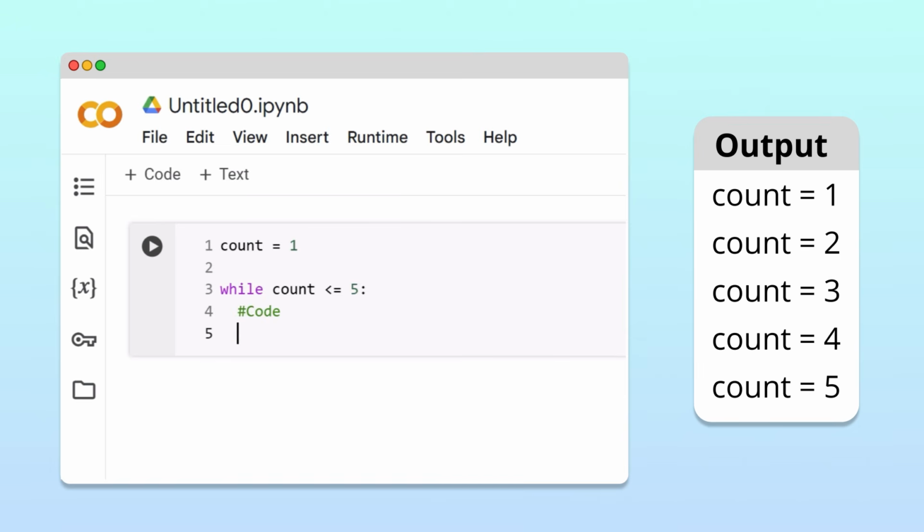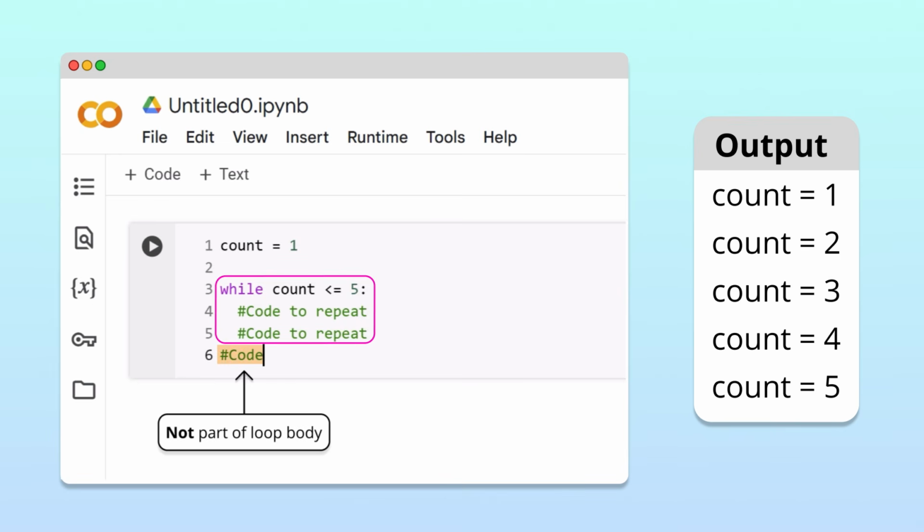Following the header, the lines of code that compose a while loop must be indented by one tab. The indented code within the while loop is called the body of the loop. The loop body is where we write the operations that should be repeated a number of times, and it ends with the last line of indented code. In other words, the first line of unindented code that follows is not part of the loop body.